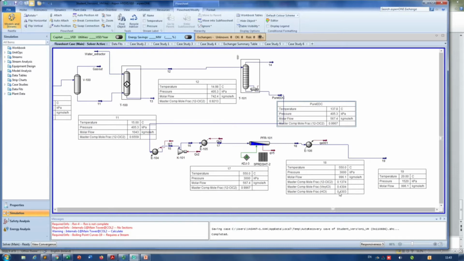Our product stream should contain vinyl chloride monomer, hydrochloric acid, and also some of the unreacted ethylene dichloride species, because we don't have 100% conversion here. So we are here at this stage, and we have to quench the temperature. So I used some cooler in order to bring our temperature to 20 degrees centigrade.